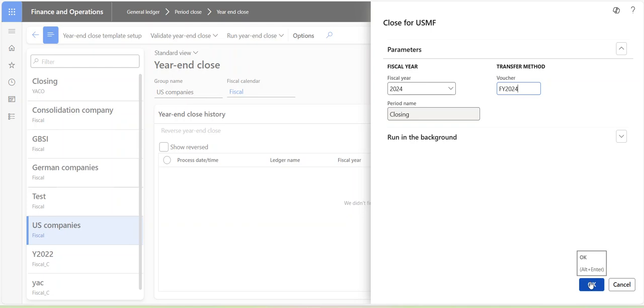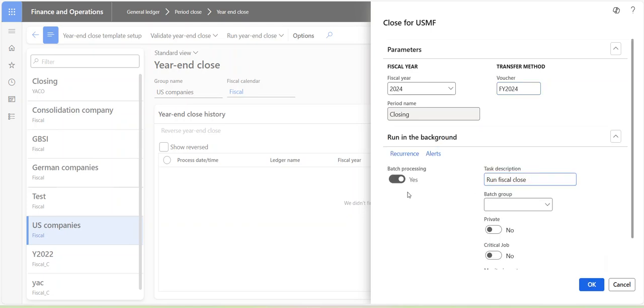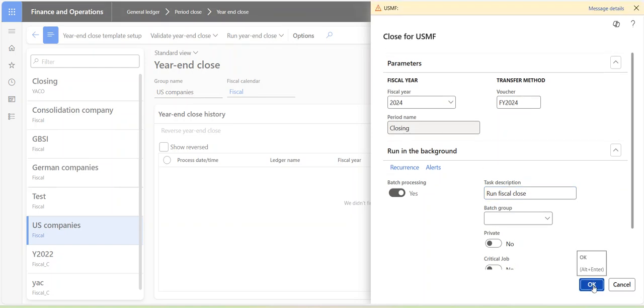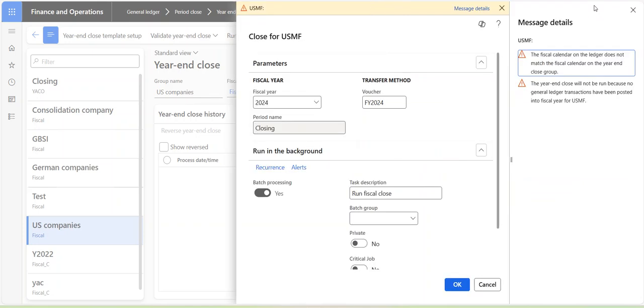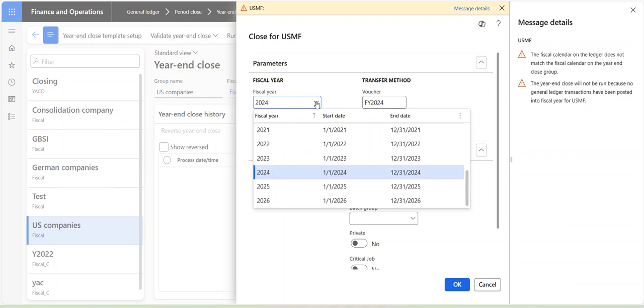Now you can run this year end close process in batch. By default it will be enabled, no need to check this checkbox. Once you have clicked on OK, you can see the error: the physical calendar of the ledger doesn't match with the physical calendar. Select the physical calendar as per the year.